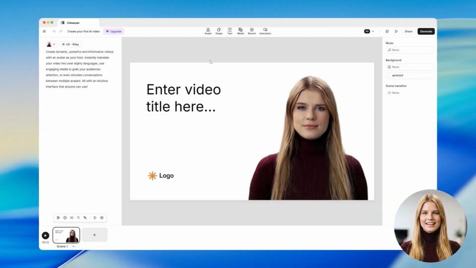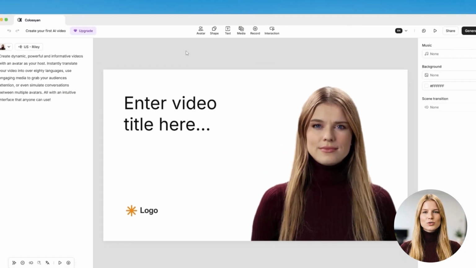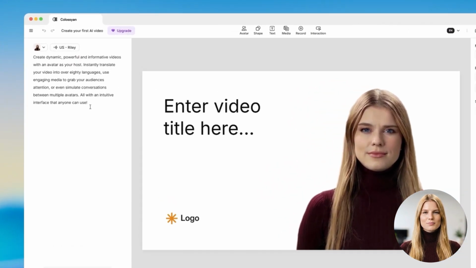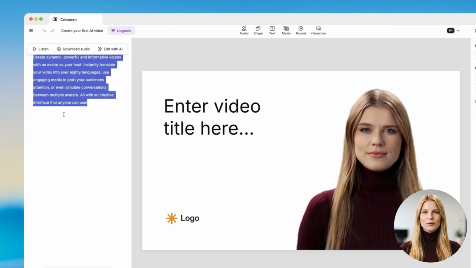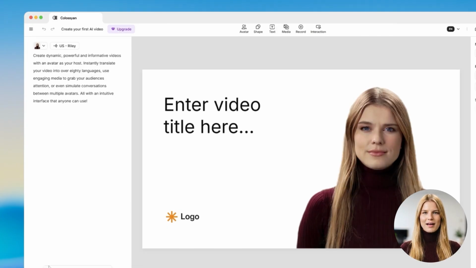Once you're in the editor, here's a quick rundown. The top menu is where you will find your most important features, such as avatars, media, screen record, and interactivity. On the left, you'll find the script box, which lets you type in your video script, assign avatars, or just have your script narrated by a voice.